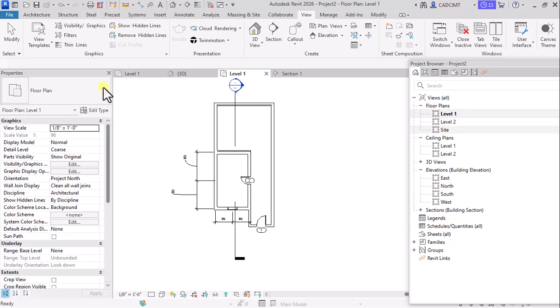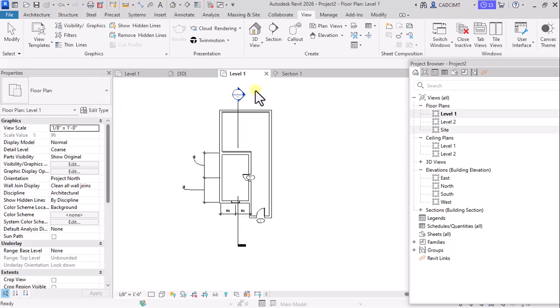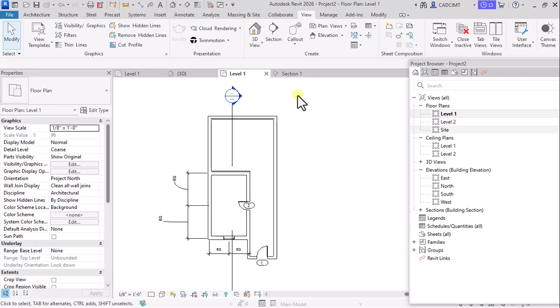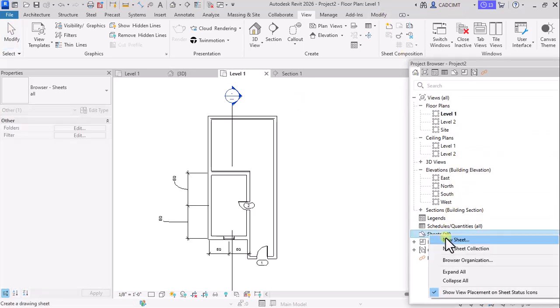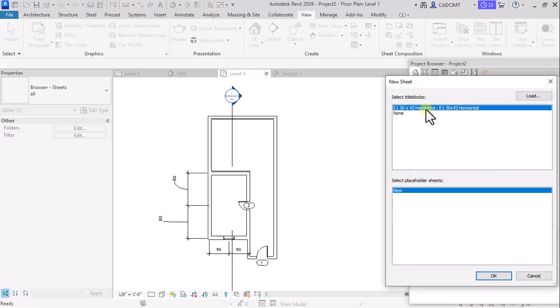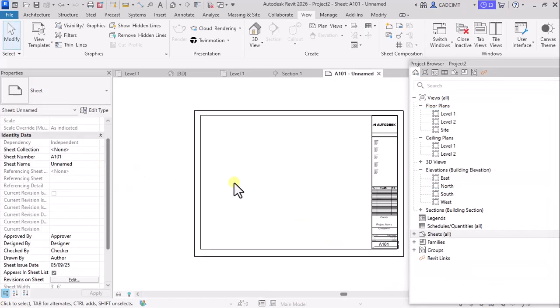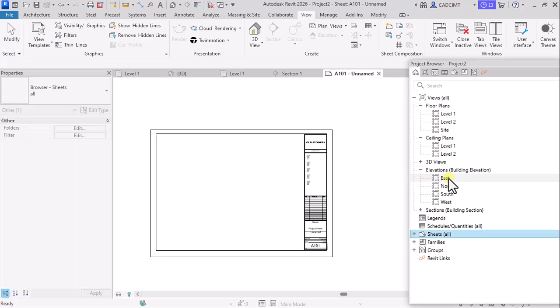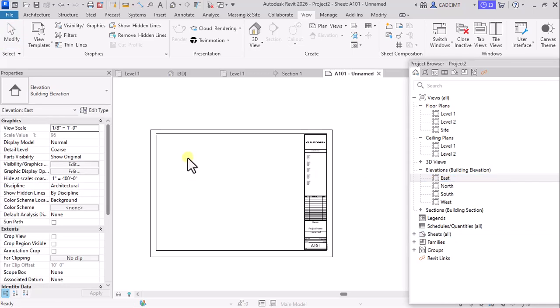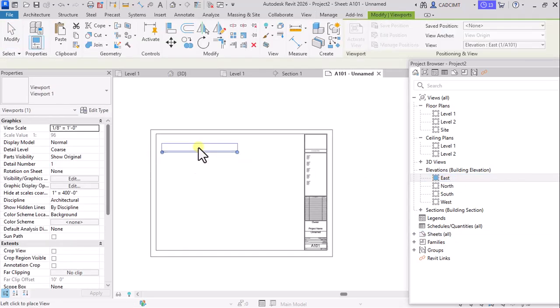For this we have this plan that we have created for this particular example, and we are going to create a sheet from this sheet composition tool. From here we create a new sheet. Let's take a sheet as E1310, whatever is available here, and let's get one of the elevations over here. Let's say the east elevation, and drag it to this particular view.